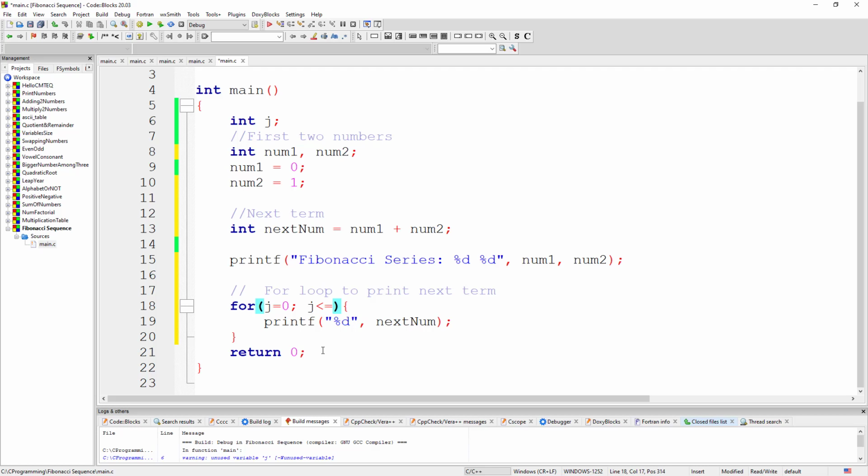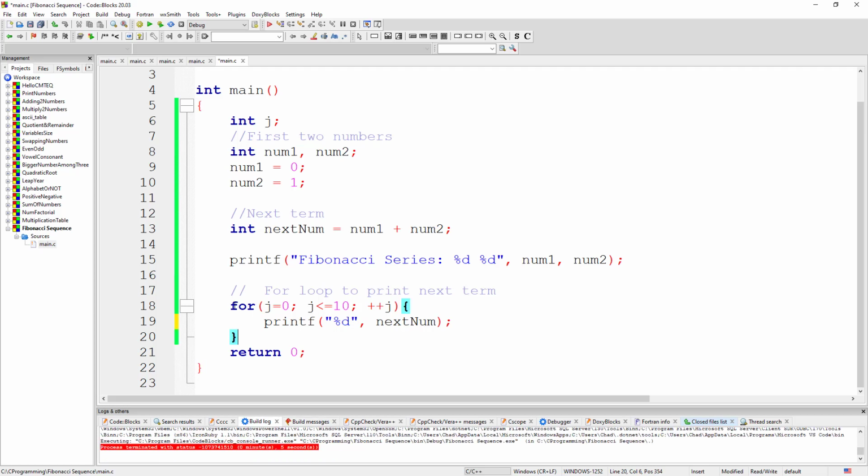What's the number here? We can just decide how many sequences we want to print. Let's say we want to print 10. So we want to print 10 sequences, and the next thing here we have to do is increment j. Okay, so j is then incremented. Now if we run this program, we're basically not going to get anything. We're just going to be printing the next term, which is the value of num1 plus num2, that is 0 and 1. So if we print this, we're not going to get our Fibonacci sequence.